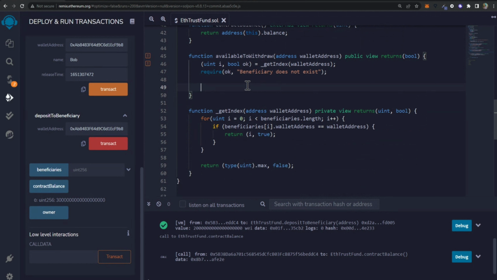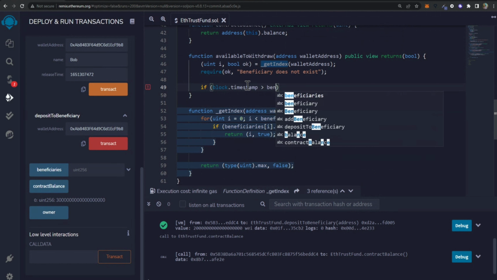We want to check that the current timestamp is greater than the release time that we set for the beneficiary. So we can do this by checking block.timestamp, which is a built-in global variable, part of that cheat sheet that I showed you before. We want to check that it is later than the release time of the beneficiary.